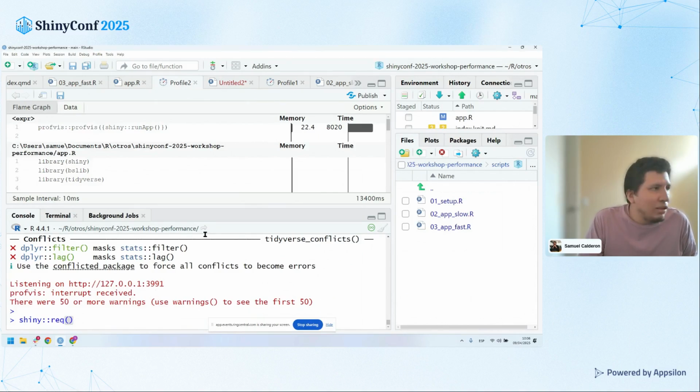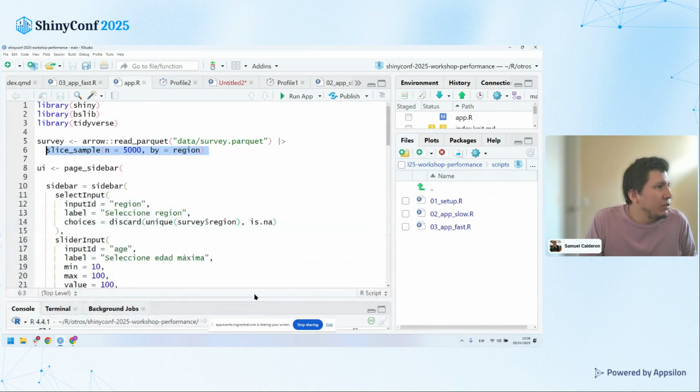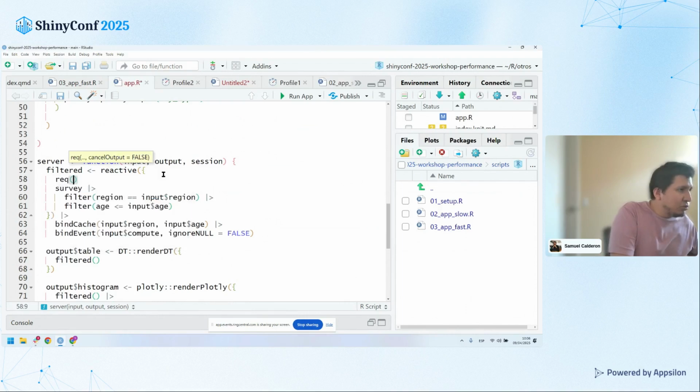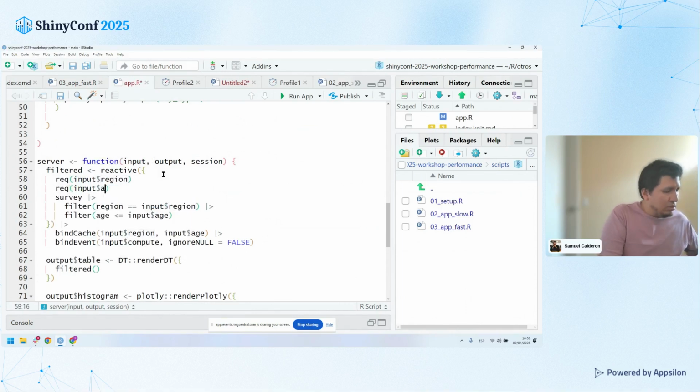Basically, bind event is not really concerned about the inputs we are using here. If you want to use rec here, it might be more useful for the actual reactives that you are using in your logic. But you don't really need this input compute to be part of your reactive logic.